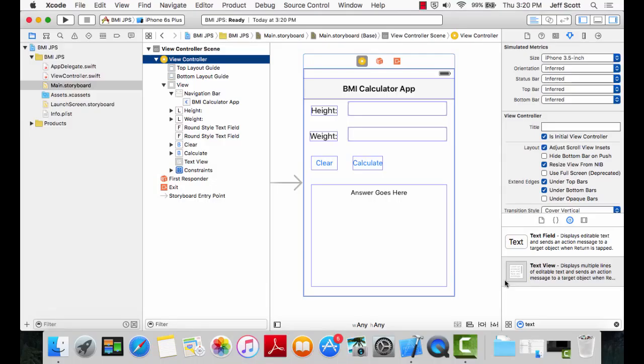This is going to have to be an IB outlet. This is going to have to be an IB outlet. This is going to have to be an IB outlet, an IB action, and an IB action. This is just static text, and so is this. We're not doing anything with our nav bar, so we don't have to create any code for it. These are just static text, so we don't have to create any code for it. But again, IB outlet, IB outlet, IB outlet, IB action, IB action. Does all that make sense? So I'm going to do those right now.